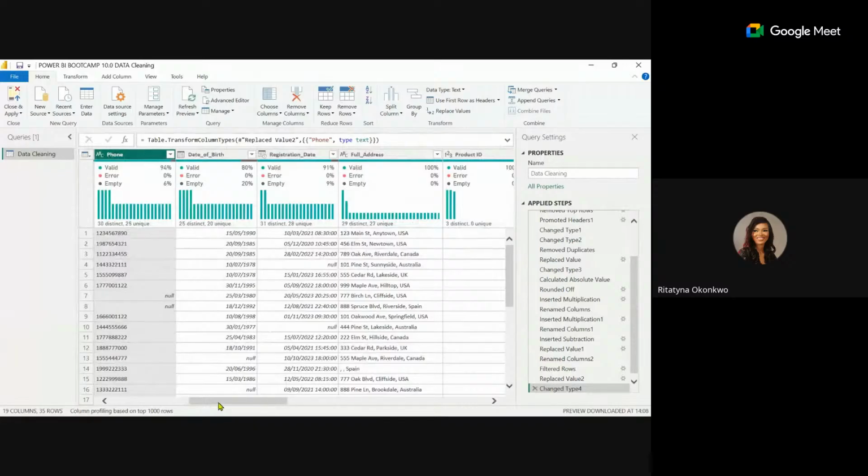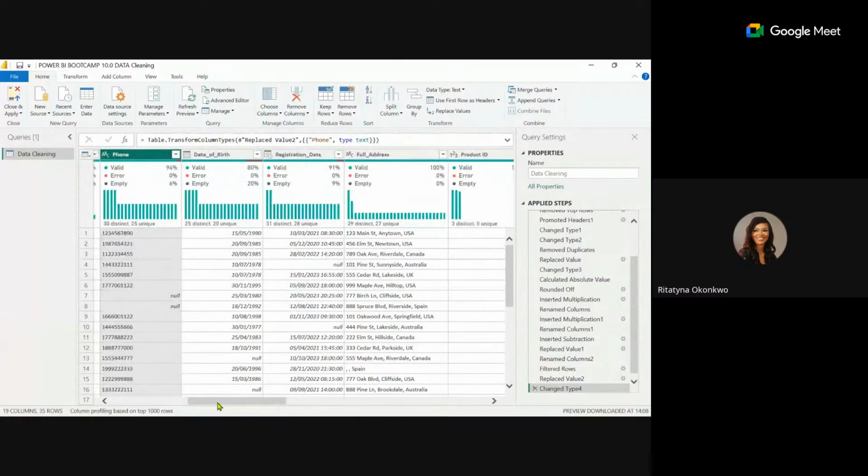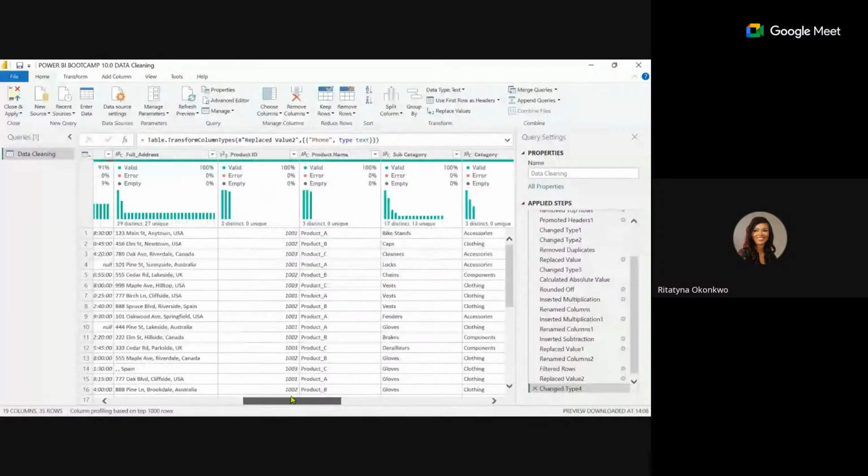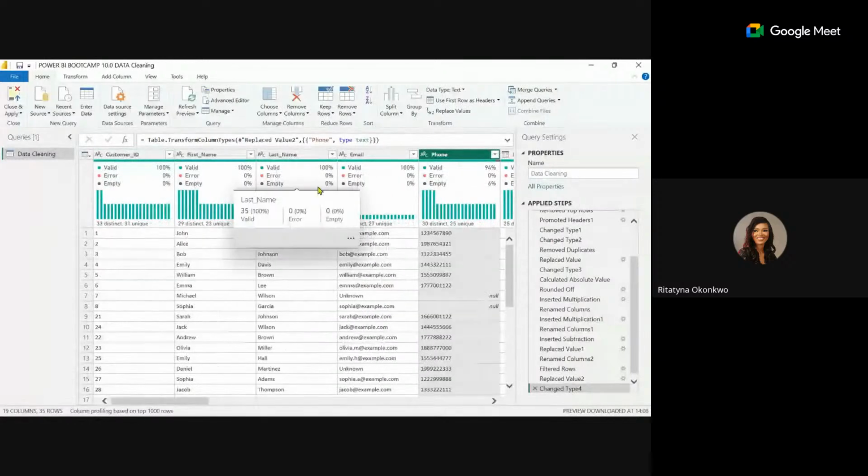Now that we've looked at that, I'm going to let you all practice by yourself by doing the same thing for the phone column, the address. Okay, address is not empty. The phone column, and what other column that is empty? Any other text column that is empty. Okay, so do that by yourself to practice.